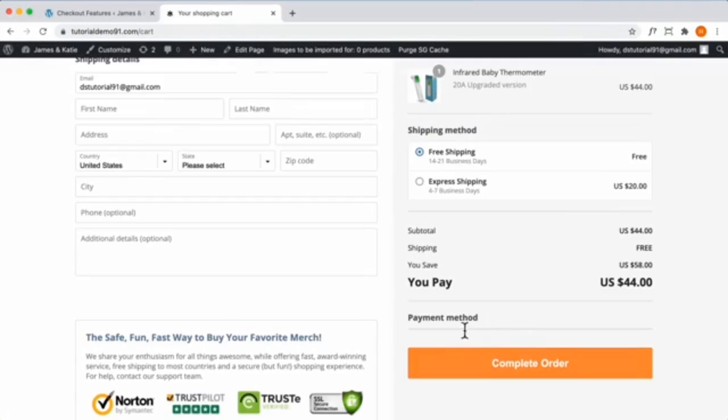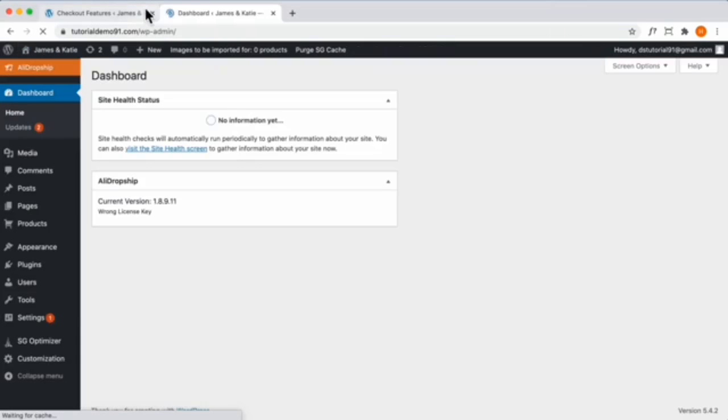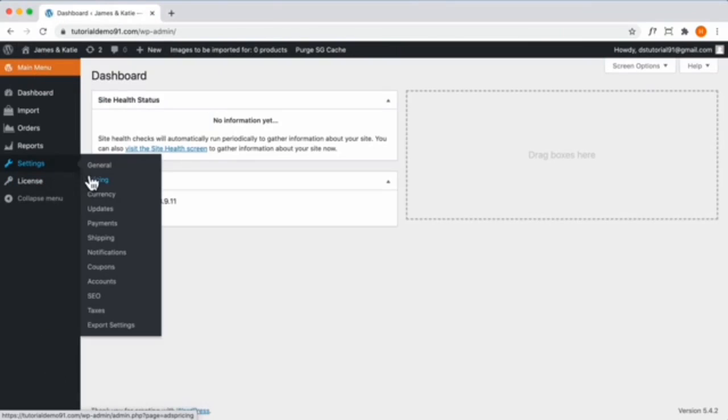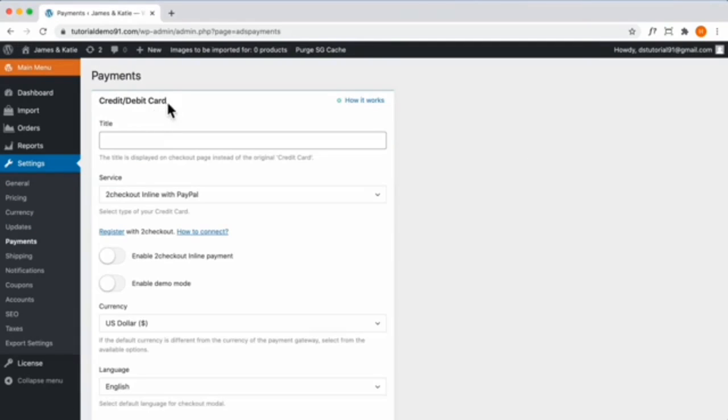Here you can't see the payment method yet because we haven't added that in. So that's the next thing that I want to show you guys how to do. Let's head back to our dashboard section over here, and I'm going to close that one. Let's click on AliDropship, settings, and then payments. We're going to enable the credit card and debit card on our website, so we're going to name the title credit and debit card.